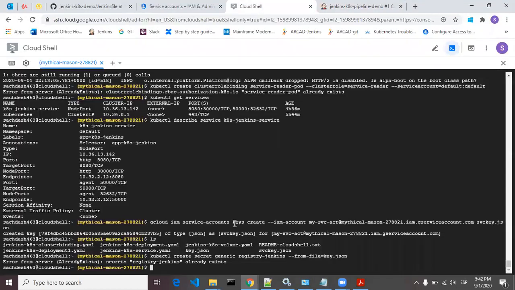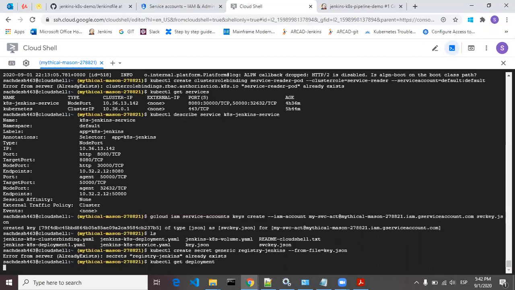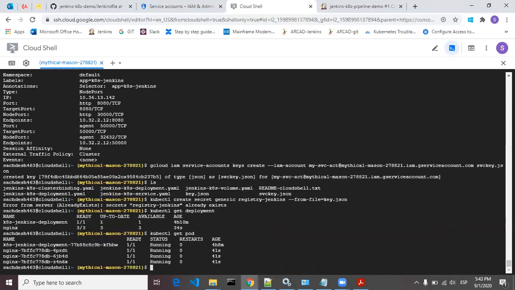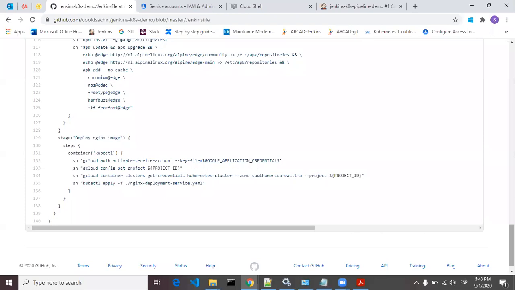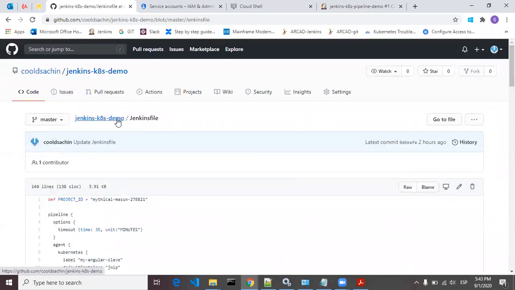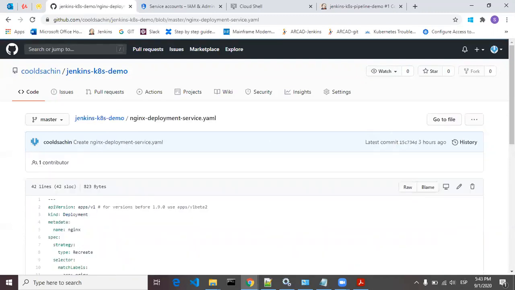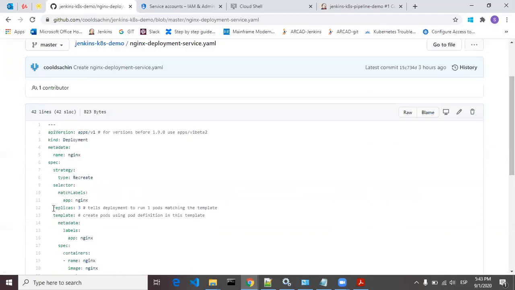If you go to the Cloud Shell and check kubectl get deployment, you will see this nginx deployment is created. If you see kubectl get pod, so 3 replicas of nginx have been created, because in the YAML file of nginx deployment, we have given replica as 3. So 3 instances have been created. You can see replica is equal to 3.